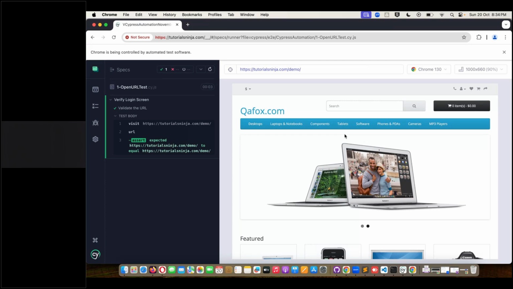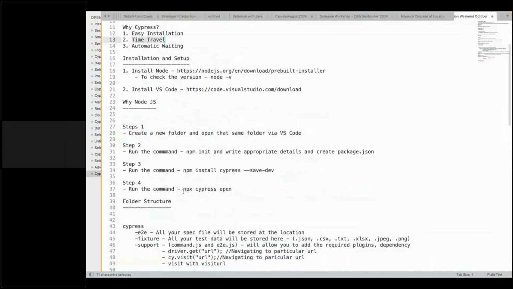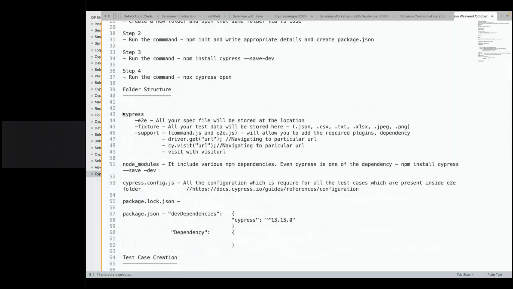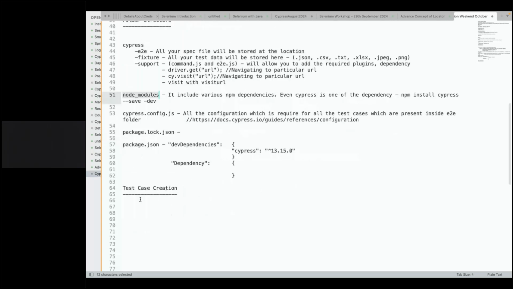I hope everyone is clear. So we'll stop our discussion over here, guys. Just to give you a brief summary of what we have discussed today, we started with our folder structure, and then we spoke about what the different folders are doing, like E2E, fixture, support. We spoke about the dependencies which we will require inside our node modules. Then we have cypress.config.js, package-lock.json, then we have package.json, and then we spoke about one simple test case creation.